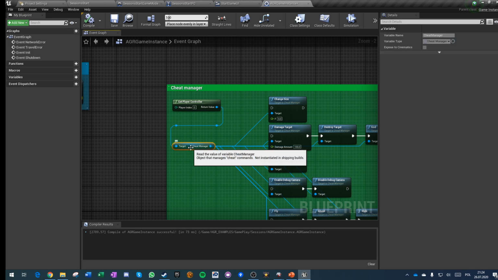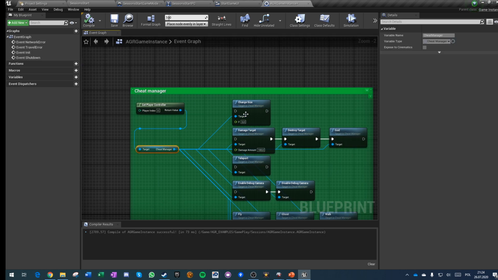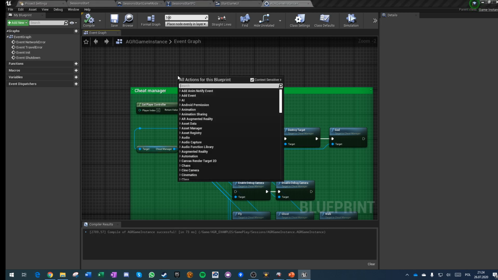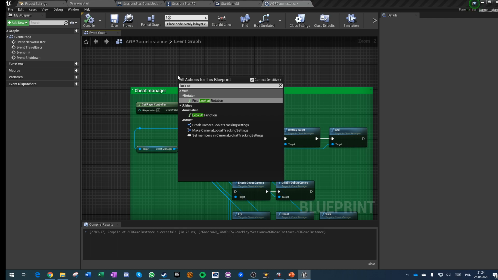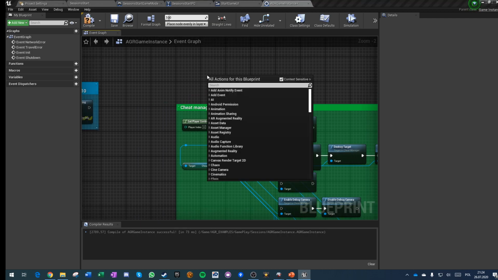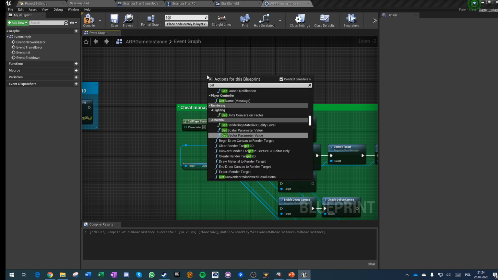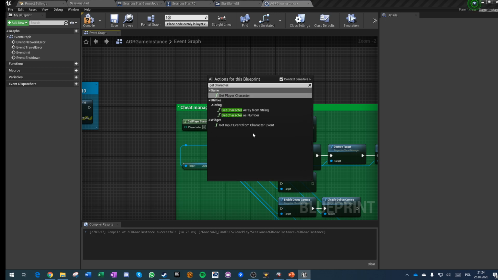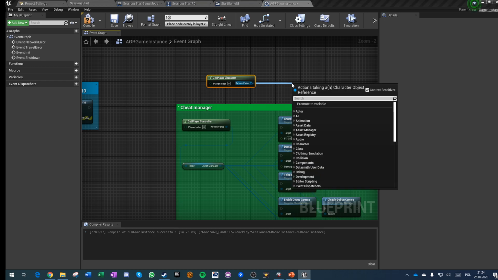So what the cheat manager does, it can, for example, do the function change size. And change size, like all those functions, they're checking what you are looking at. And what you are looking at is, no, not this one. It's get character. Okay.